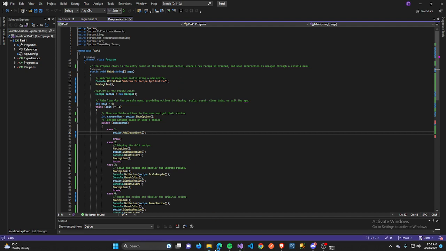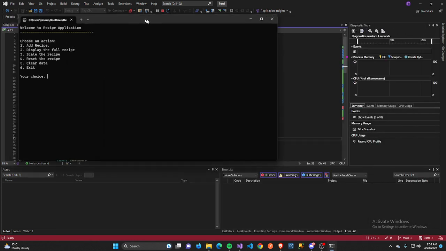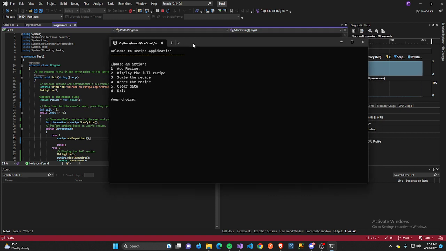Well, I can also start by going into program files and bin debug in Part 1. But here's the program. I start my program, and it shows me "Welcome to the recipe application", in which it gives me 6 options: add a recipe, display the full recipe, scale the recipe, reset the recipe, clear the data, and exit.